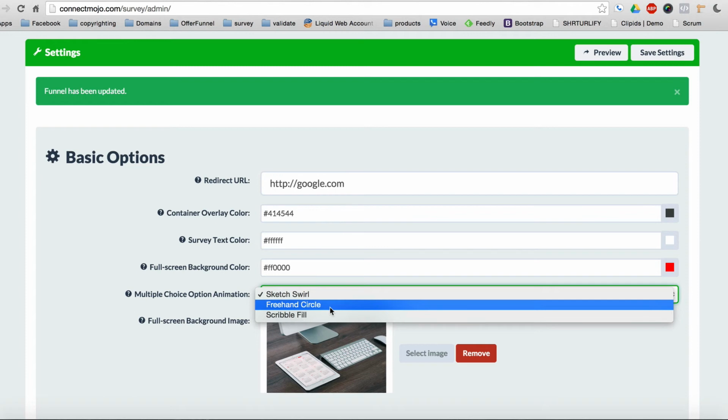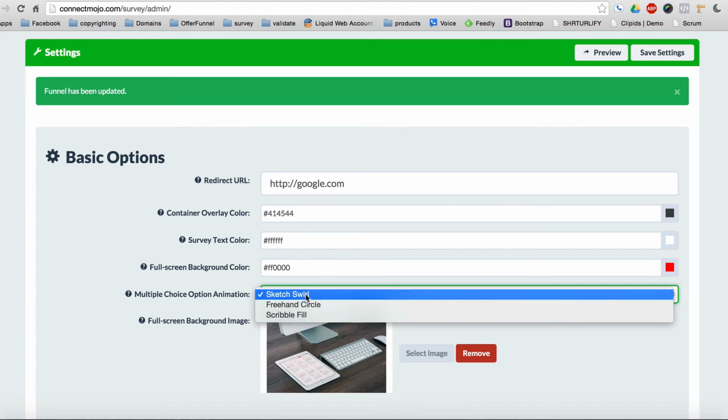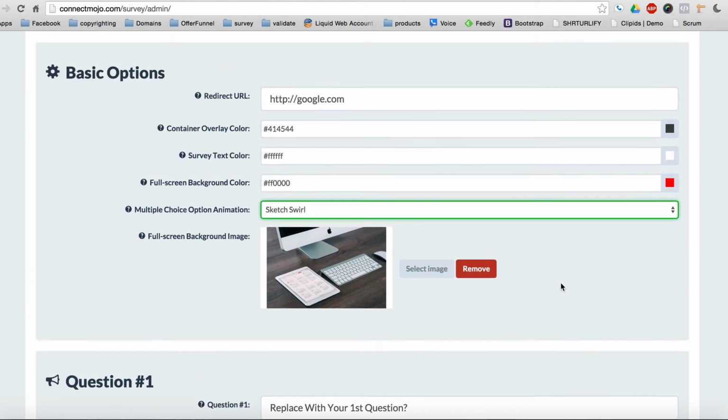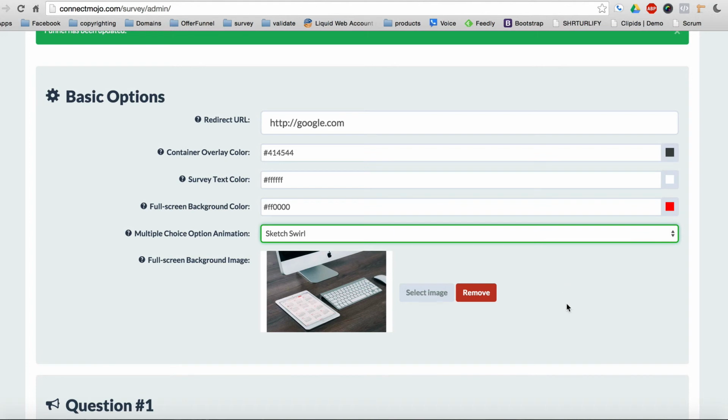I like the freehand circle for more business oriented, the scribble fill for personal niches, and then maybe the sketch swirl for products or services aimed at children or teenagers. Anyway, so there we go. The next videos we'll talk about some of these questions and answers.